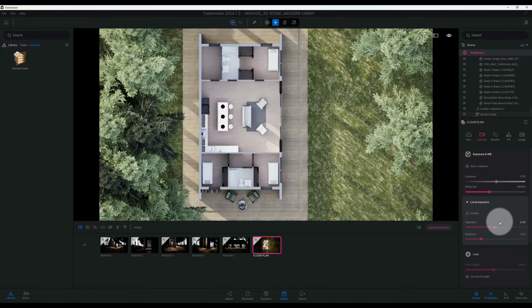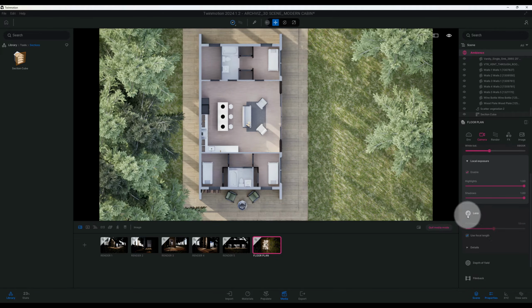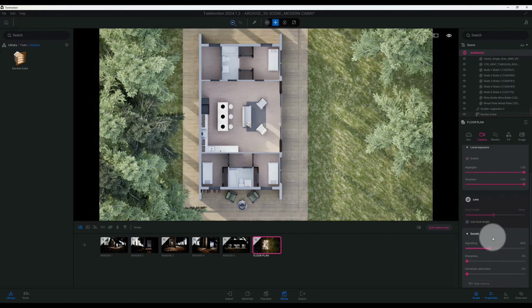And then we're gonna go to our highlights. So right now our highlights is at 0.50. I want to max out my highlights, okay? And then I want to max out my shadows. All right, so now we have our lens, and our lens is at 18 millimeters. This is fine. We may make adjustments later, but I think we'll be okay.